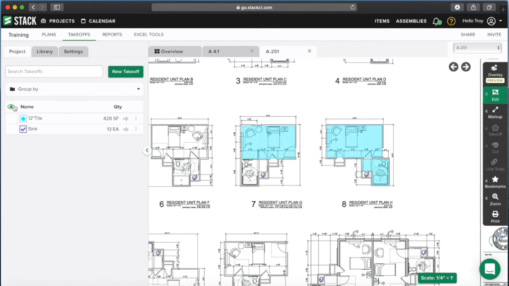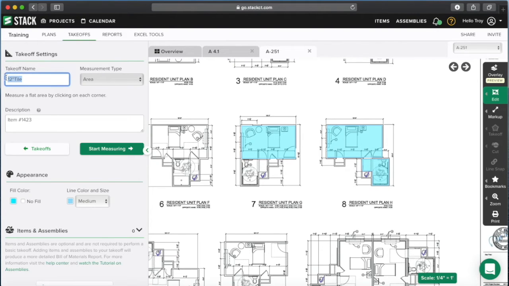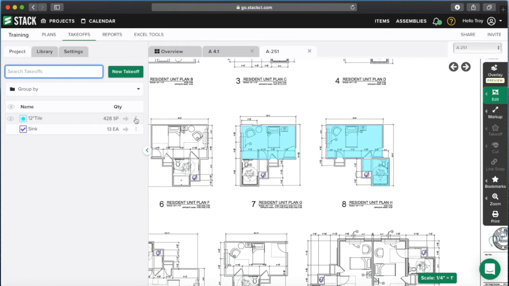Okay. If I wanted to change the name or the color, I can just click on this and make a change to the name or the description or the color. That'll take place immediately. If I want to go into drawing mode, I'll click on the little green arrow and start to measure. Or we have some additional functions here.